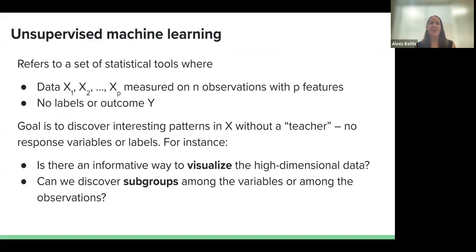So we're going to move on now to another category of machine learning approaches called unsupervised machine learning. So recall in supervised machine learning, we were trying to make a prediction of a particular outcome. So unsupervised machine learning is different. This refers to a set of statistical tools where we've measured data or features. Again, we have some number of features and some number of observations. But in this case, we don't have any labels or a particular outcome Y available for our training data. And the goal here is to discover interesting patterns in X without a teacher, without any supervision at all. So we have no response variables or labels.